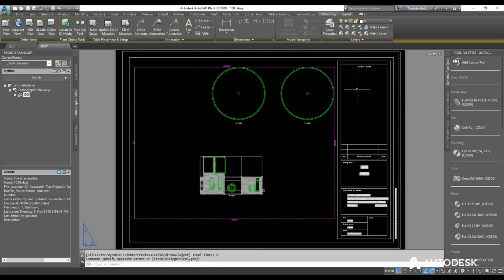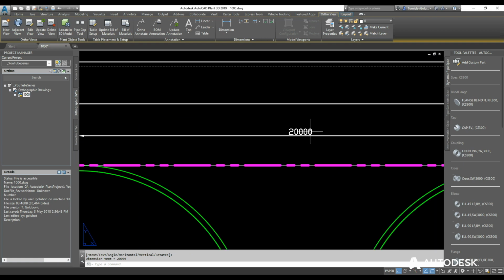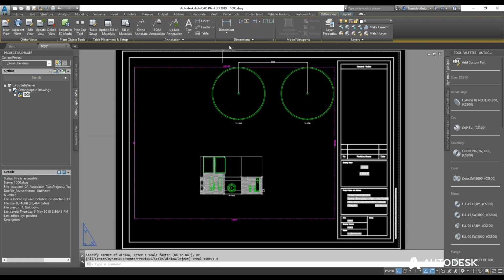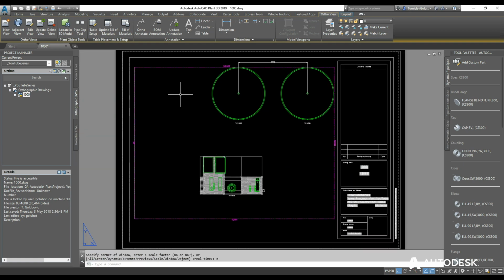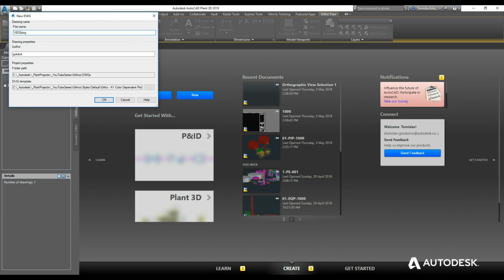What we might want to do here also is just do some dimensions. I'm just going to do from center to center. And again, we can see that there's 20 meters between there. So as you go through, you can start populating some of this information. I'm going to do a smaller view around one of the pumps. So drawing number 1001. Go OK.